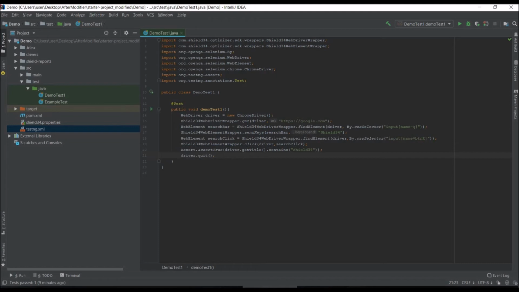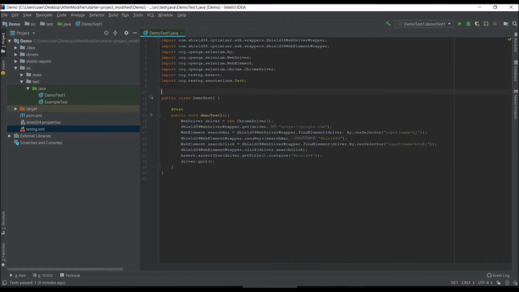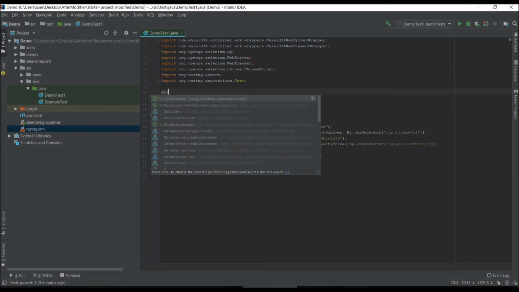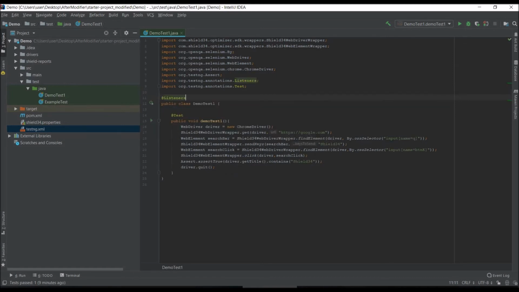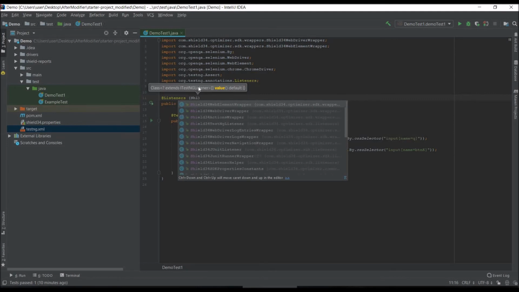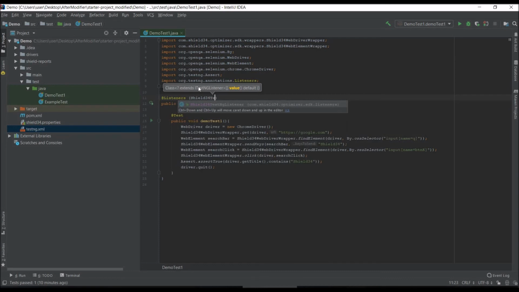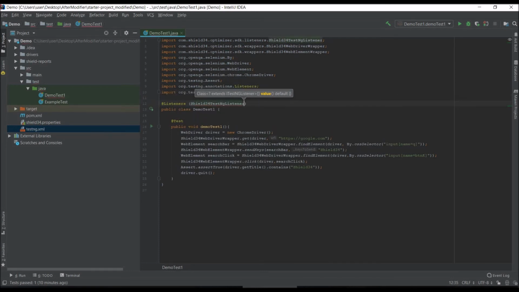In order for Shield34 to build a report for every test that we run, we need to add a TestNG listener, which we have built, which would be collecting all the needed data for every test we run to build the report from that data. So Shield34 TestNG listener, that's the one. Dot class, of course.